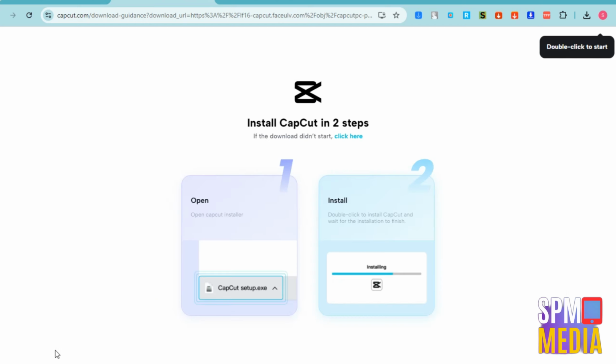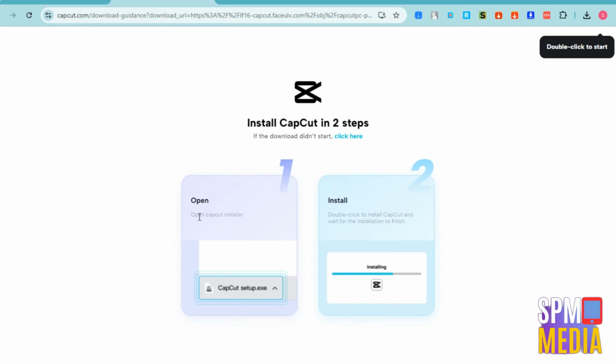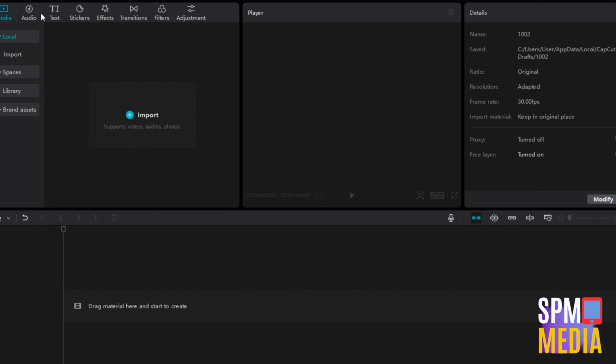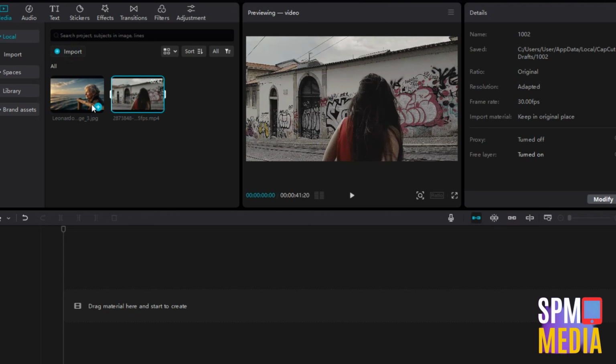After that, you can now go to the Start menu or Search menu, type CapCut, and open this editing tool. And this is CapCut. Above here, you can see these features such as media, text, effects, and so on. But let's just go first to media. In media, you can import your video or your photo here. To start your editing, you just have to drag that picture or video below.